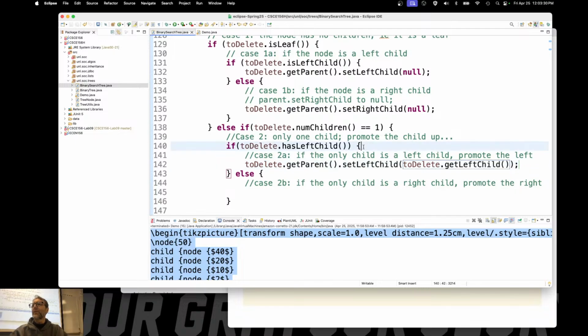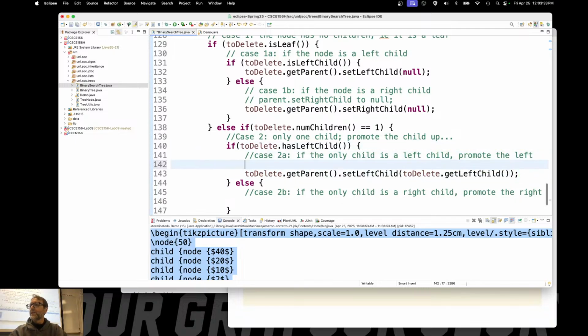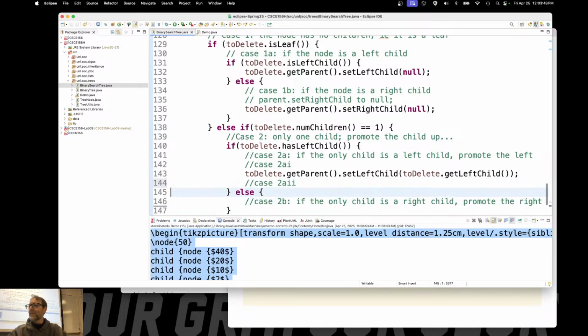I'm going to have another case here, right? So, case 2A, and then case 2AI. How do you want to call these things? Case 2AI. There you go. All right.